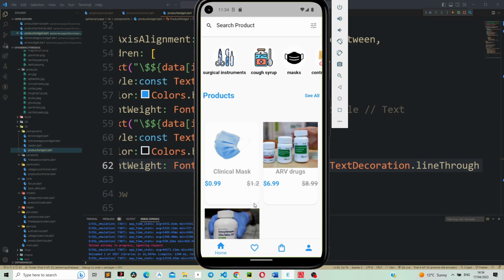In the next video, we are going to be creating the product details screen, and in the next videos, we are going to be talking about how to add products into cart, favorites, and then how to make orders. And also in the later videos, we are going to create the admin panel for the e-pharmacy application.